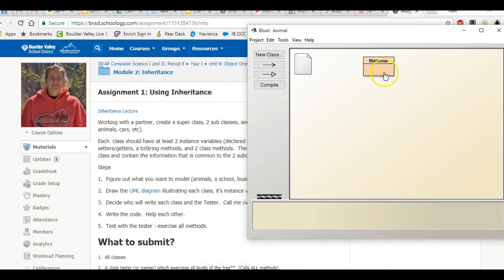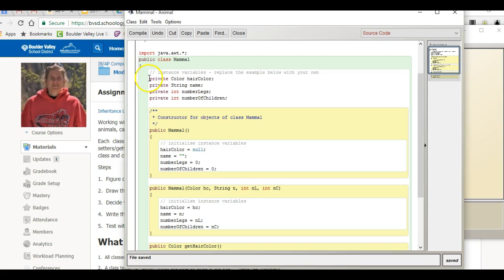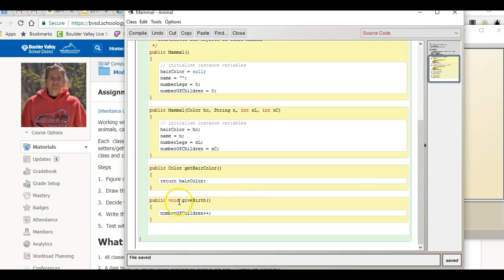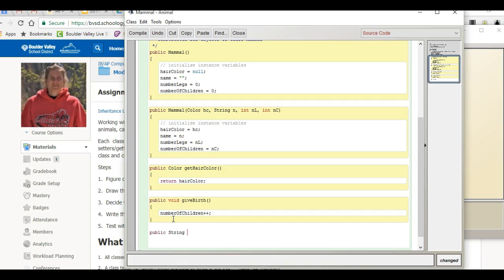And here I've got it up in BlueJ. And you can see here's my mammal. And I've put some instance variables in here: hair color, name, number of legs, number of children, things that would apply to mammals in general. I've got my constructors, and then I just did 1, but you'll need to do 2. I did 1 kind of like class method, so give birth. And don't forget you do need to have a toString method down here as well to print out whatever is appropriate for this particular class. I'm just going to do this for now as a placeholder. All right, so there's my mammal class.